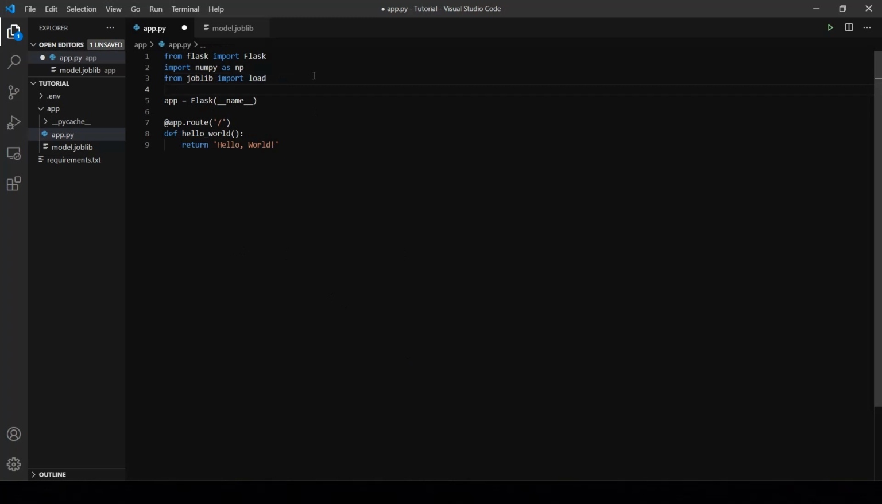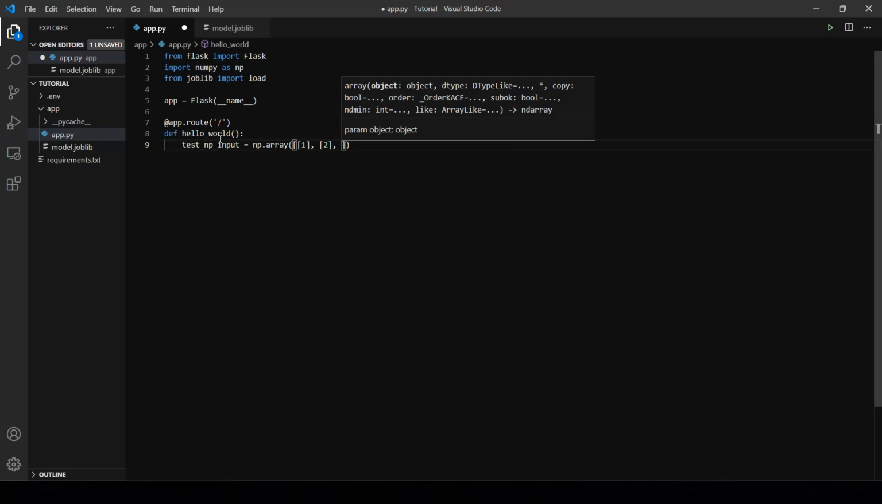Okay, so to test this, we'll keep hello world as a title, this is fine, but instead of returning hello world, let's just make a numpy array. So we'll say test numpy input. Just some random input is going to be, say, the numpy array of 1, 2, and say 17 as inputs.